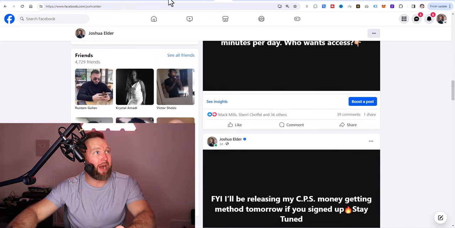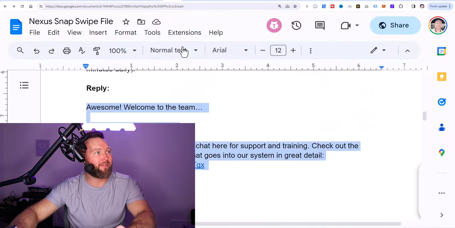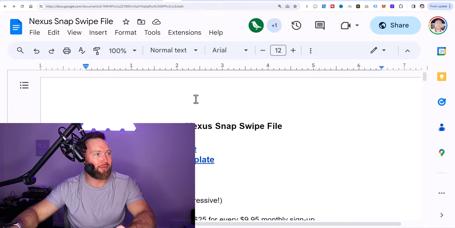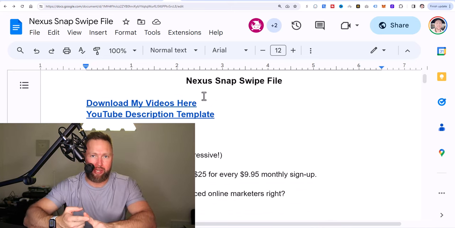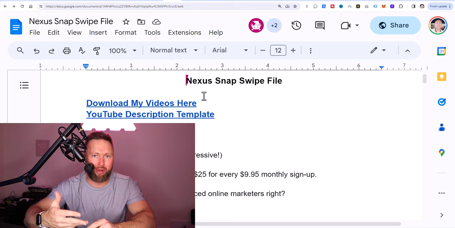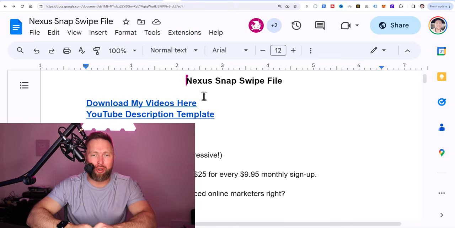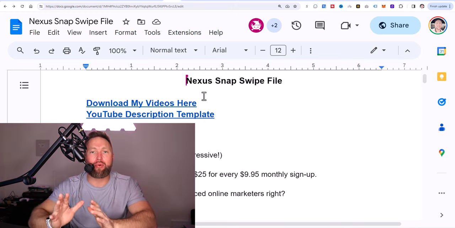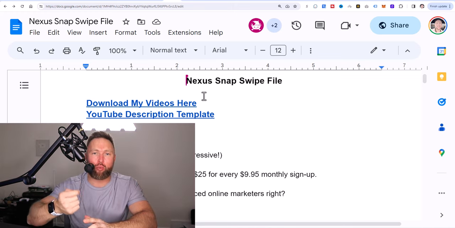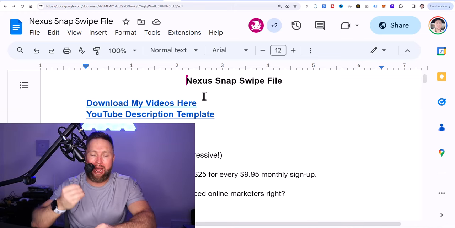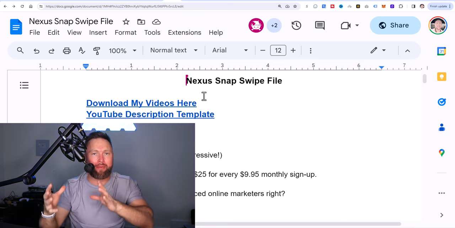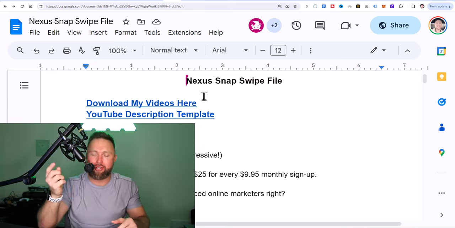And the cool thing about this is I have a swipe file right here, okay? This swipe file allows you to download my YouTube videos. It allows you to download and implement my Facebook posts right on your Facebook wall and then follow up with people through Messenger the exact way that I show you how. And in the previous video, again, I'm going to put that in the description below, I showed you how to do that.